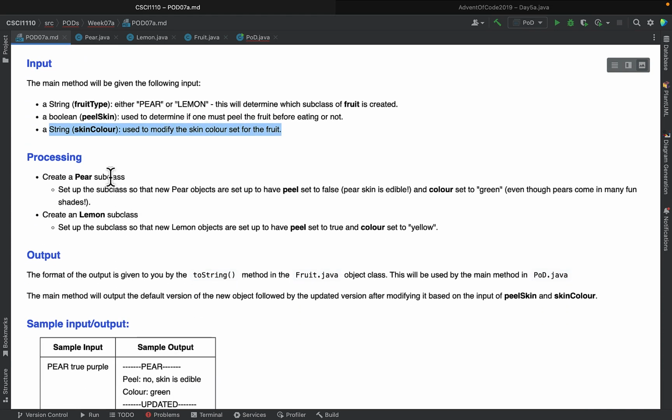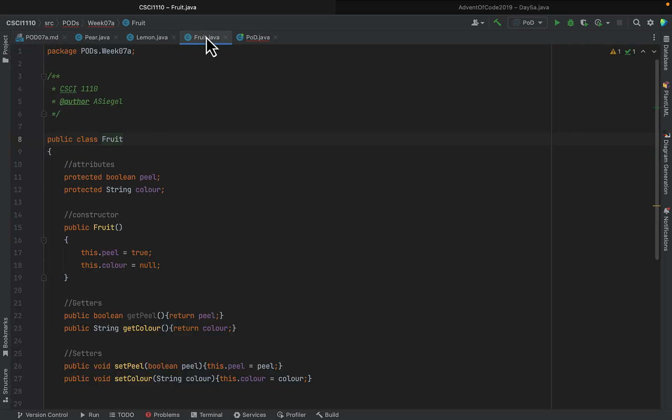So the plan for how we're going to tackle this: we're going to create a pear subclass, and we're going to set up the subclass so that the new pear objects are set to have the peel set to false and the color set to green. So we know that pears can come in different shades, but we're going to set it like that. So let's take a look at what we started with, and we'll come back to the step after that.